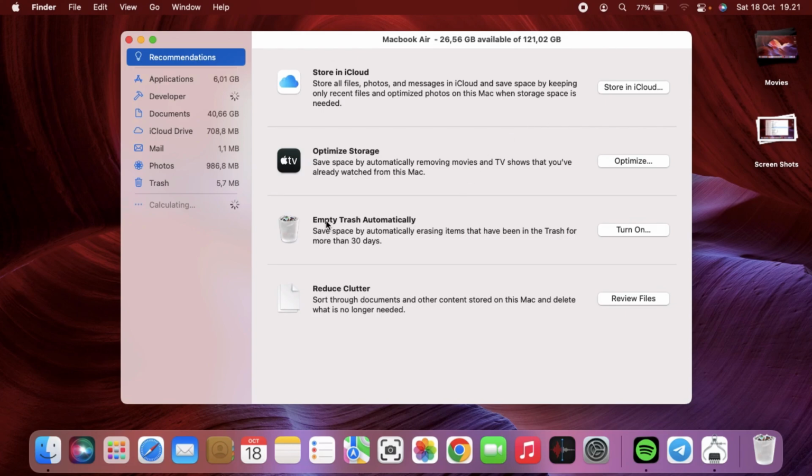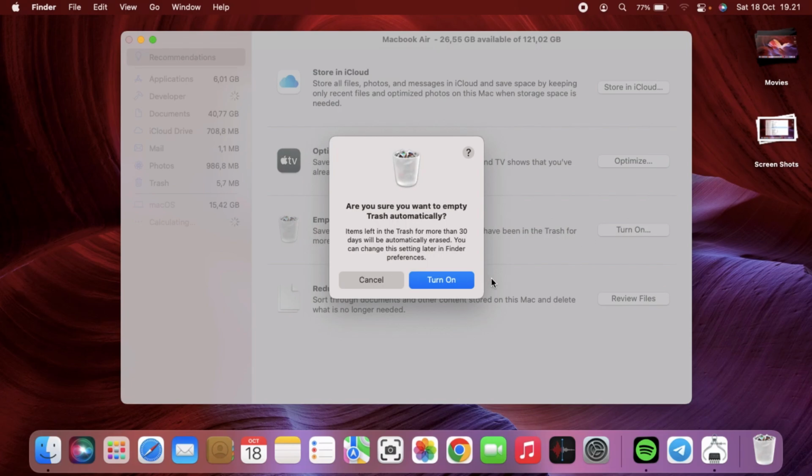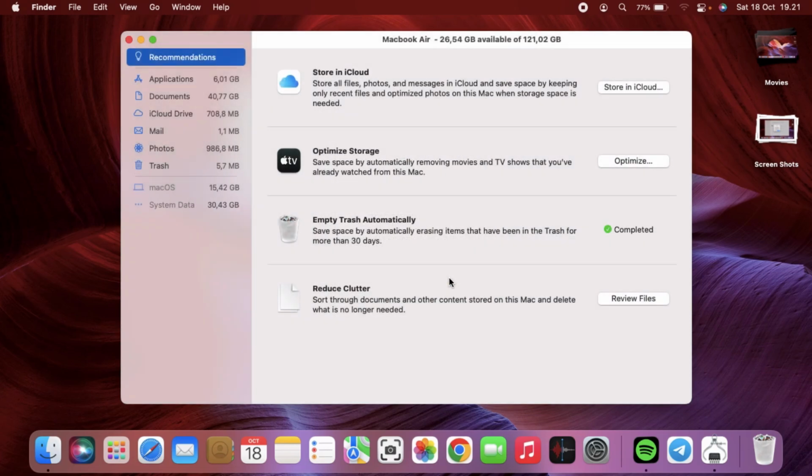And you'll find there is an option, Empty Trash Automatically. Save space by automatically erasing items that have been in the trash for more than 30 days. You can turn it on by tapping the option in here. Now, items left in the trash for more than 30 days will be automatically erased. You can change this setting later in the Finder Preferences. Now you can select Turn On.